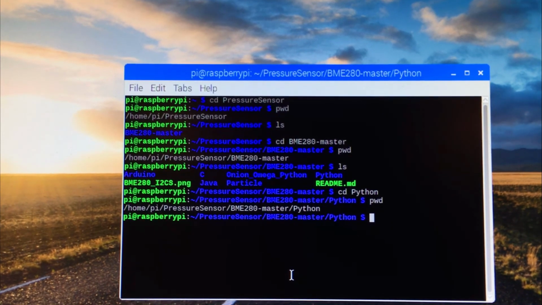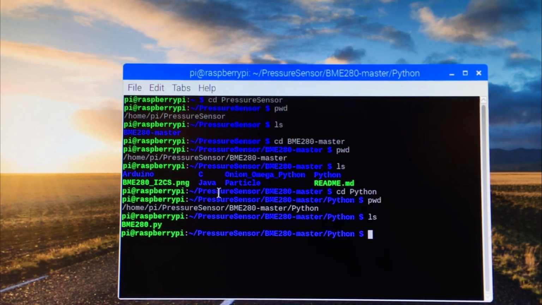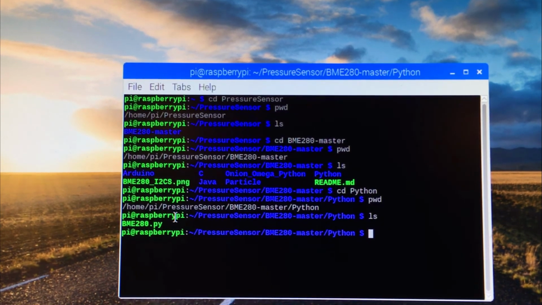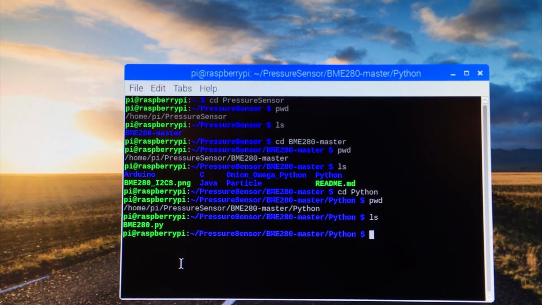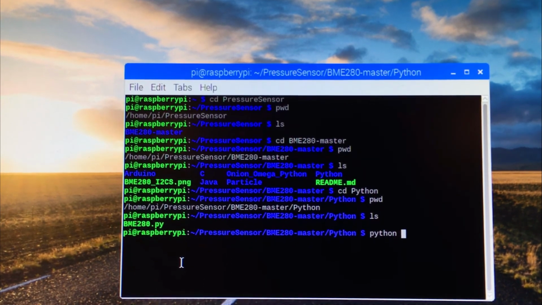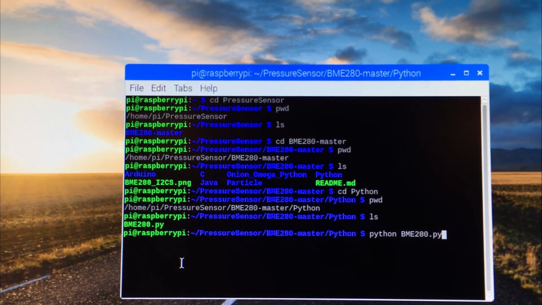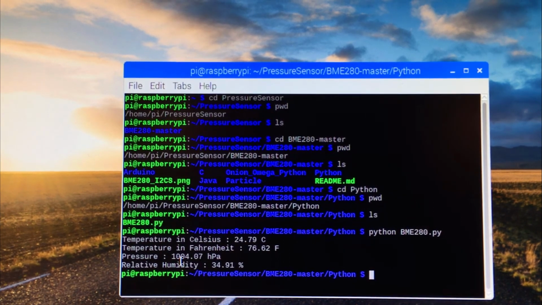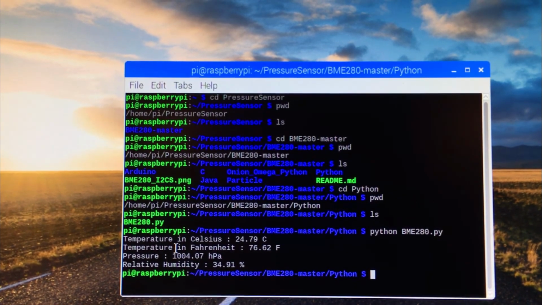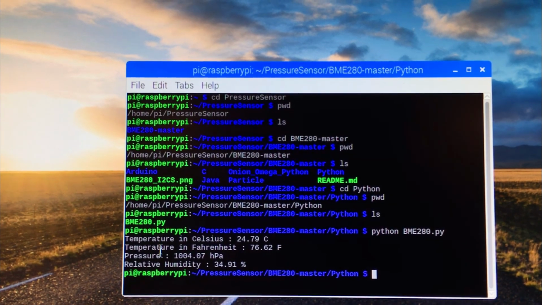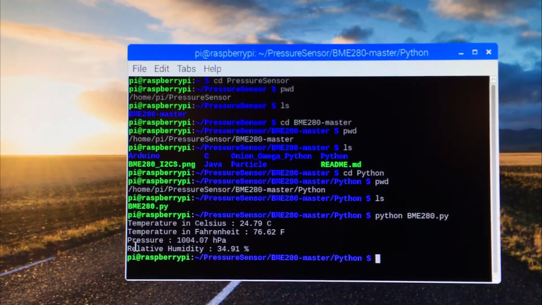And then ls, and here is the code that we want to use, BME280.py. To run it, just do python and then the name of the code, BME280.py. And here it is. It shows us the temperature in Celsius, the temperature in Fahrenheit, and the pressure in Pascals, and the relative humidity.